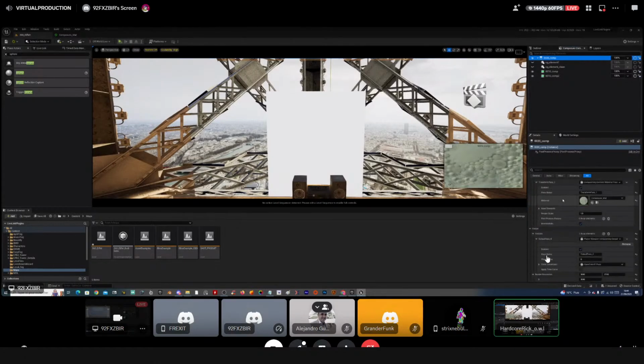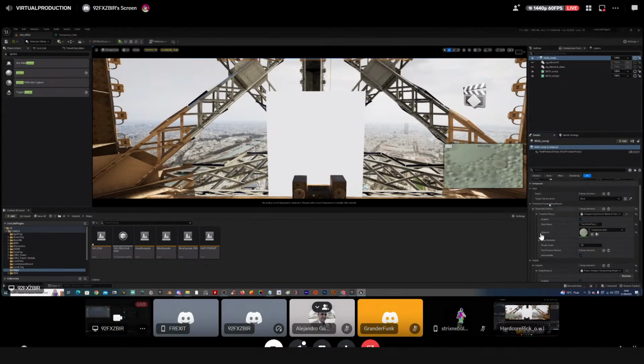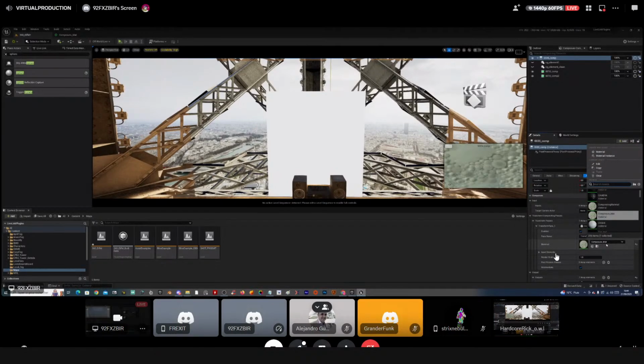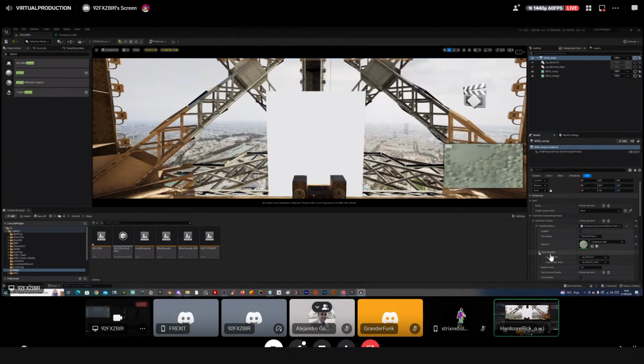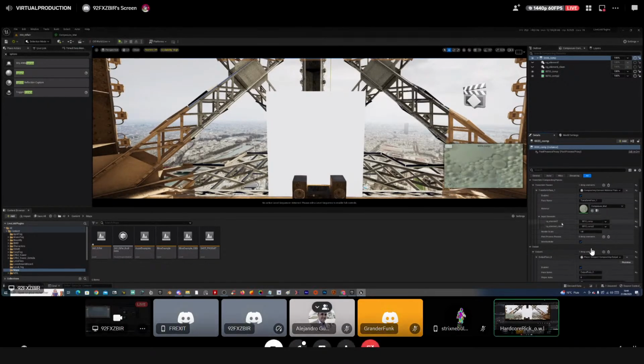Okay, so you need to set the inputs. So input elements down there, just where it says material. Where you have the material, underneath that you have input elements. Sorry. Oh, it looks like you don't have the... No, I think you might need to compile the material or save the material.